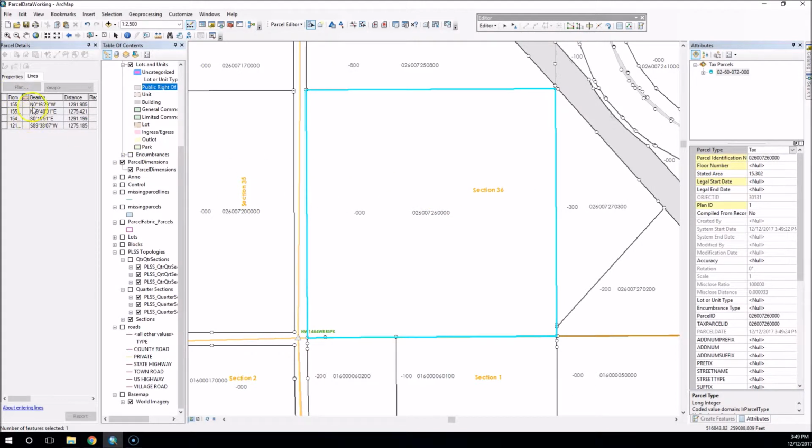And you can see over here in our table now we just have the 4 segments for this particular parcel. So if we open it up and take a look at it, we can see now we just have the 4 vertices, which is in fact what we were after originally.